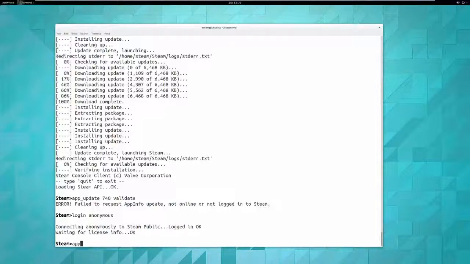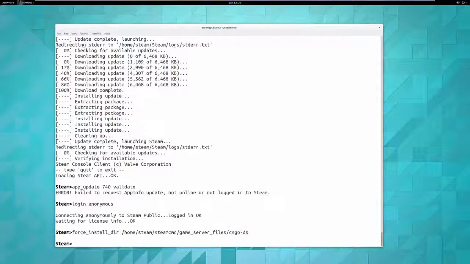Now at this point, before you install the actual game files or the server files, you have to tell it where to. So force install dir, and then I'm going to right click and paste rather than trying to memorize it. It's right there. That's where we're installing everything. Now Steam CMD knows where to install the Counter-Strike Go DS files.